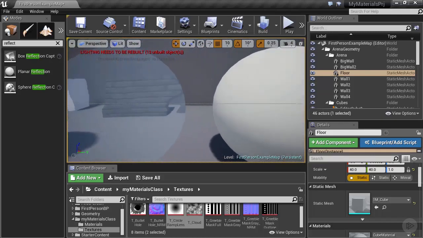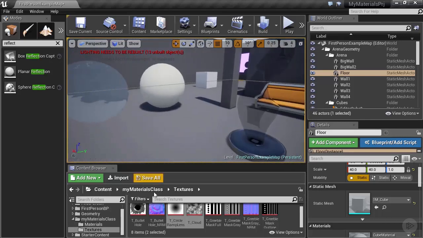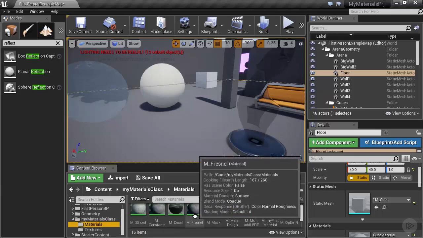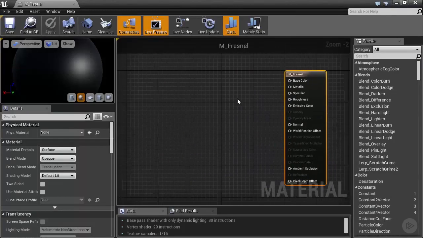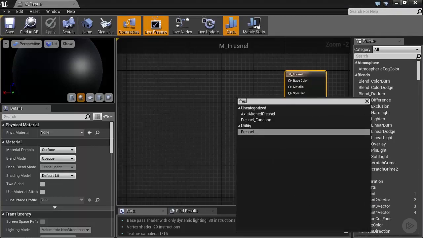Let's move on to our final material, which is a Fresnel. Let's go up here, M_Fresnel. I'm going to double click and full screen. We'll right click and type Fresnel. And we're going to choose the Fresnel utility here.